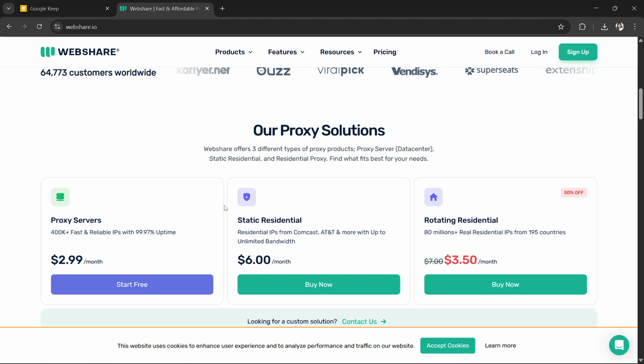So anyway, what you will have to do is choose from residential or data center proxies or proxy servers, static residential, rotating residential. So it's completely up to you. You can compare features like the location, the speed, IP pool size, and all that stuff.